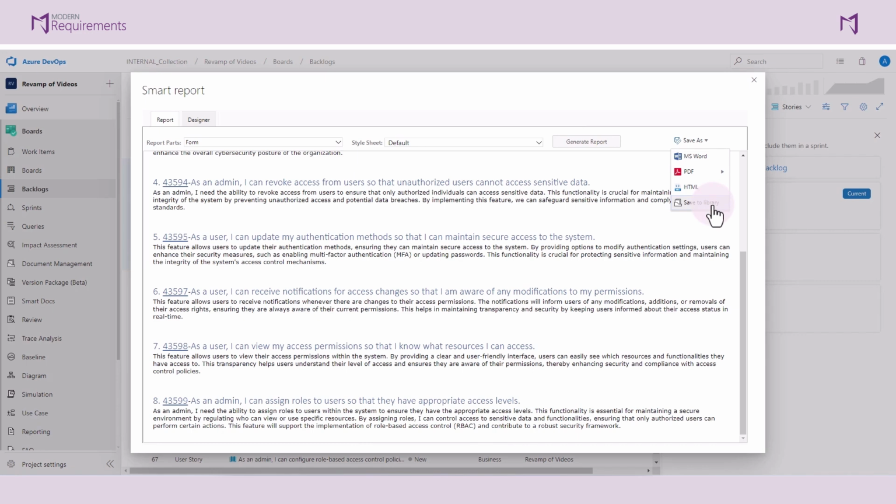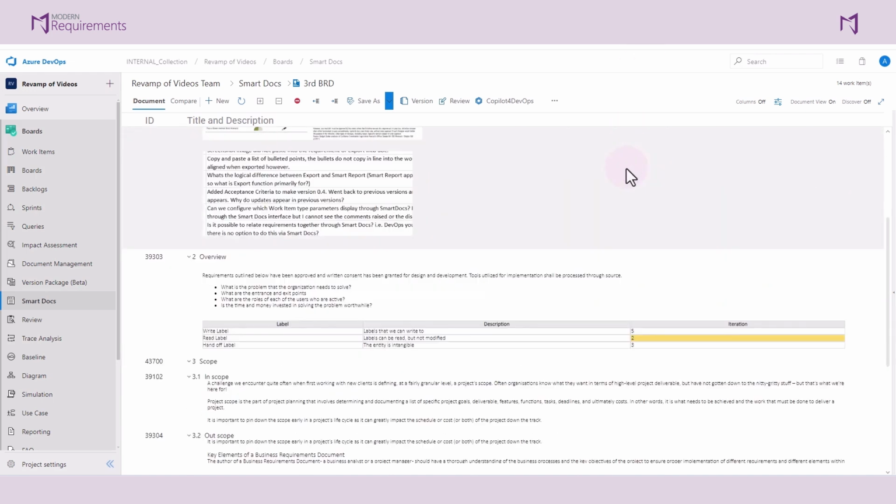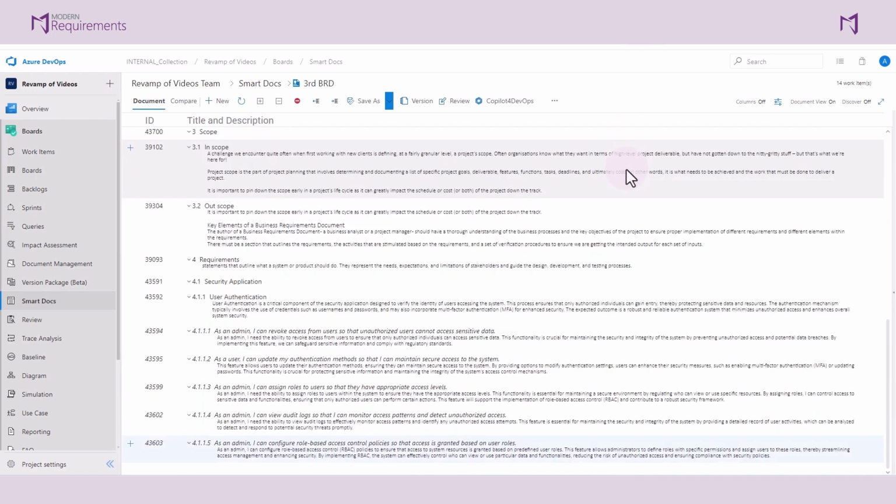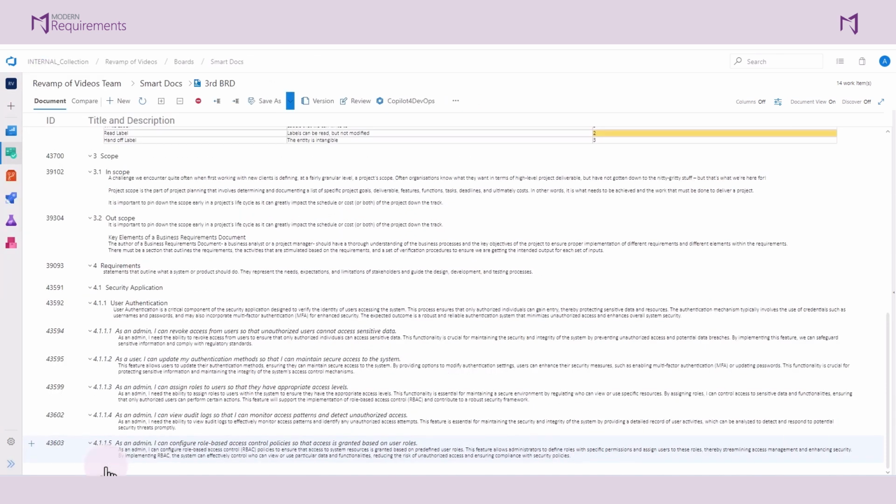In this video, we will focus on how you can use Smart Report to export your Smart Doc. Here we have a BRD that we'd like to export. Before generating the Smart Report, there are a few best practices. First of all, close this panel on the left in order to create a bit more space on the screen.